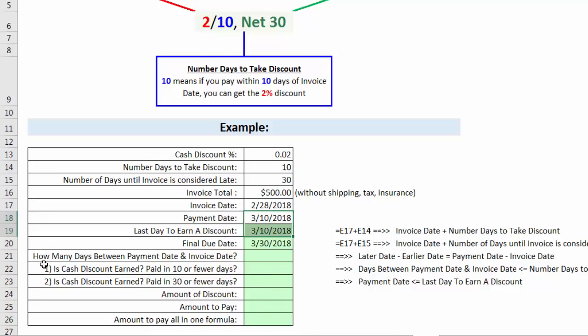So now we want to calculate how many days between payment date and invoice date. This is the perfect job for later date minus earlier date. So you ready? Equals, that's the later date. That means the day we paid, minus the invoice date. That's the earlier date. And Enter. So now we have a 10 here. That's how many days it took us to pay.